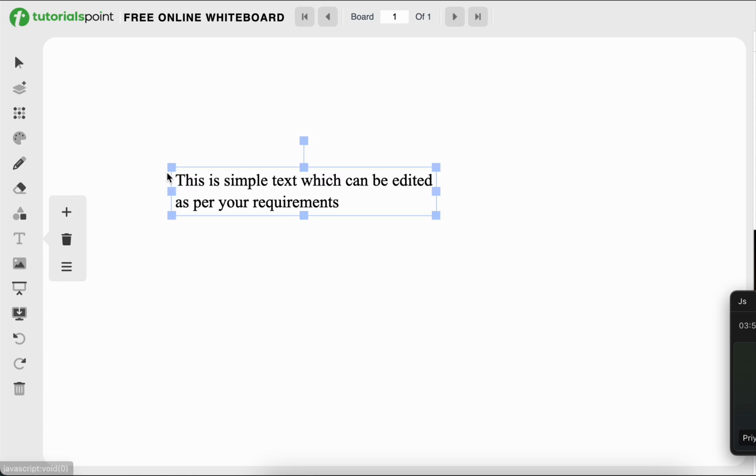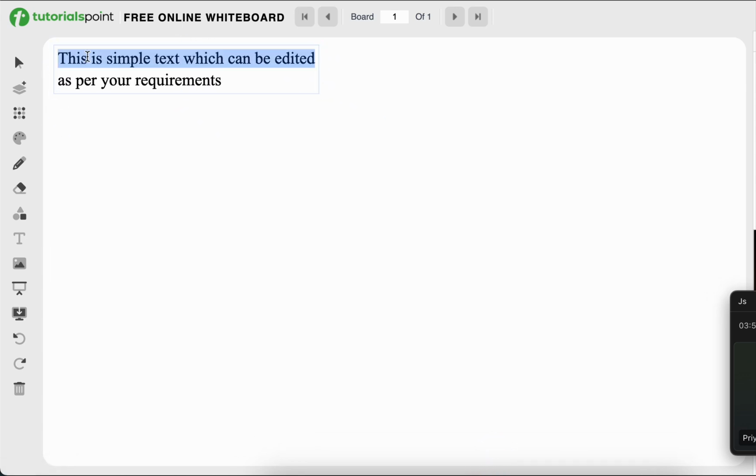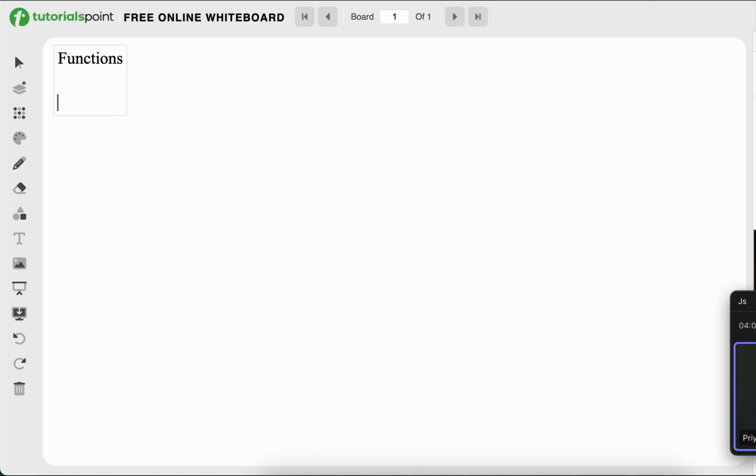Regarding the functions, do you know what a function basically is? A function is a block of statements, a reusable block of code.